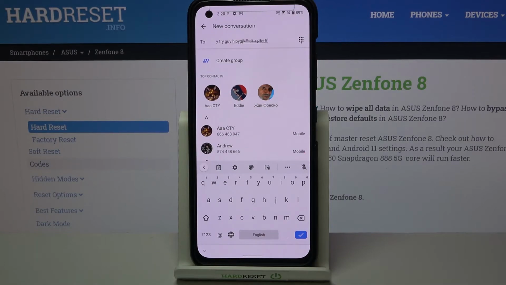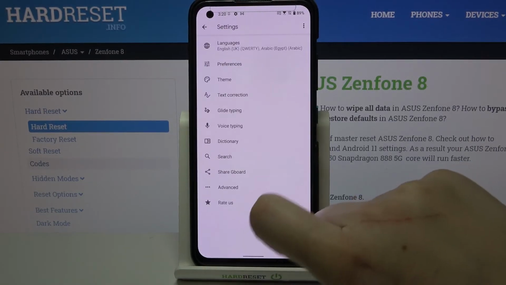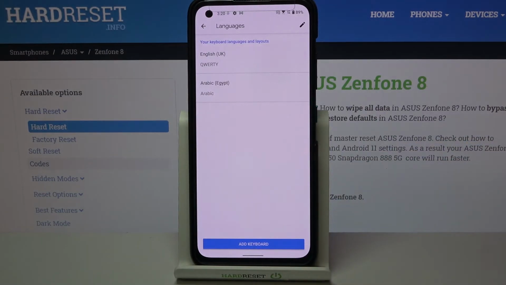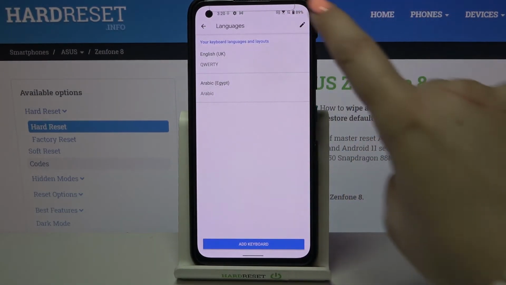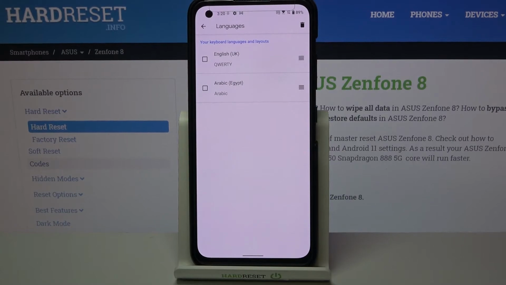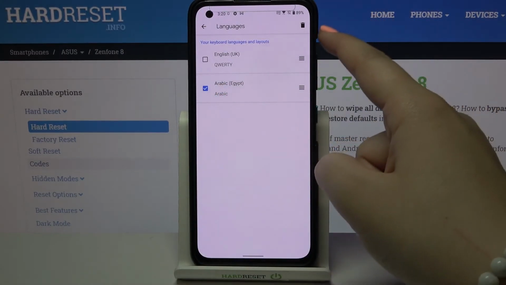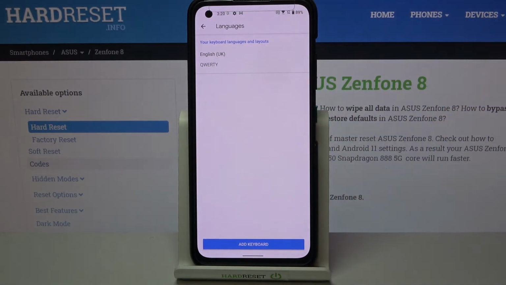And right now I can show you how to actually remove the language, because probably you do not need two different languages applied. So let's enter the settings, let's tap on the languages again, and here we've got this edit icon, so let's tap. And right now we can mark the language we would like to remove. So I will pick Arabic and tap on this trash bin icon in the right upper corner. As you can see, we've got only English left, so here we've got the state we had just at the very beginning of this video.